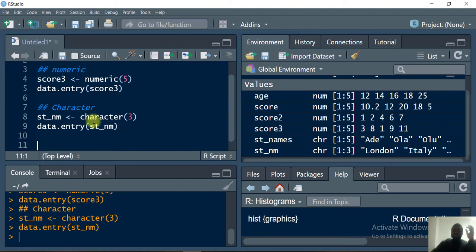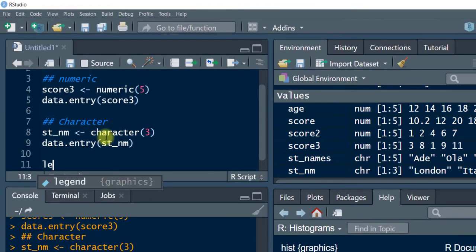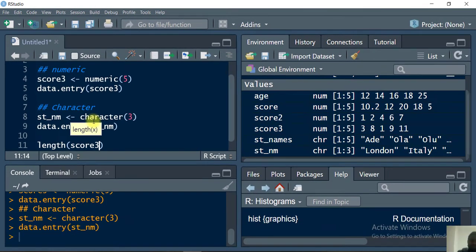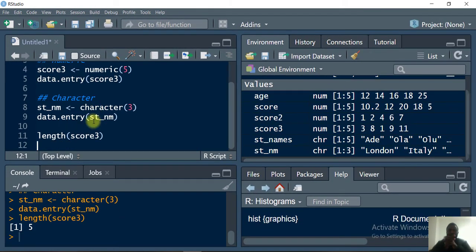Because this is a vector of values, there are some functions that work only on values. For instance, if I want to know the number of values I have in score 3, I use the inbuilt function called length. This length works on vectors, just on values, and then I say score 3. It suggests it for me. I run it, and it tells me that we just have 5 observations in score 3.